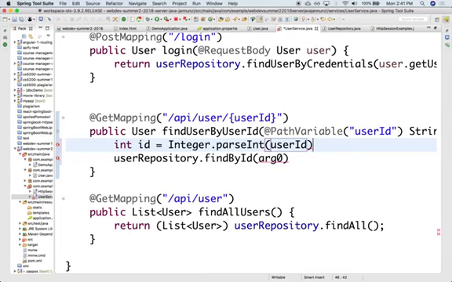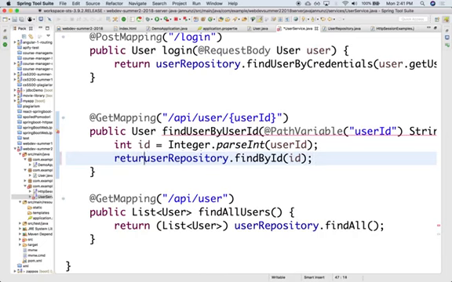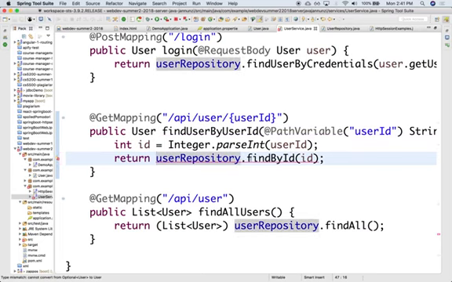Obviously, we'll have to do a try catch, make sure that we can indeed parse it, right? If something went wrong, we might throw back an exception. I'm not going to do that. I'm lazy. I'm going to pass in that ID right here. And hopefully that will return a single user by primary key. So we can just return that.